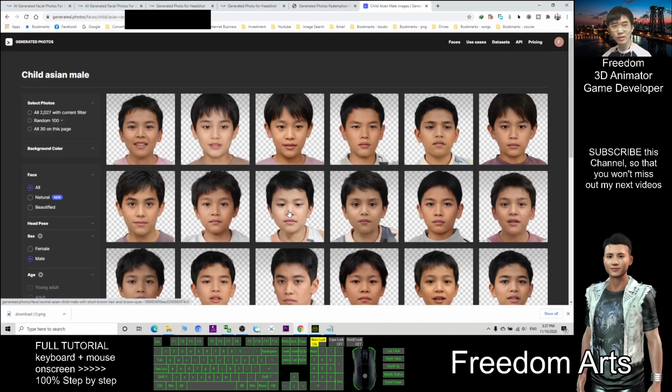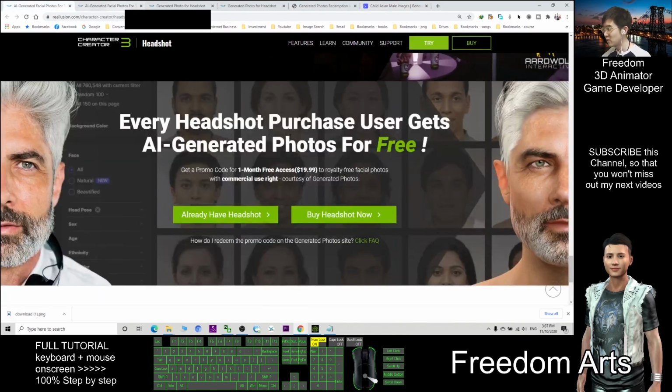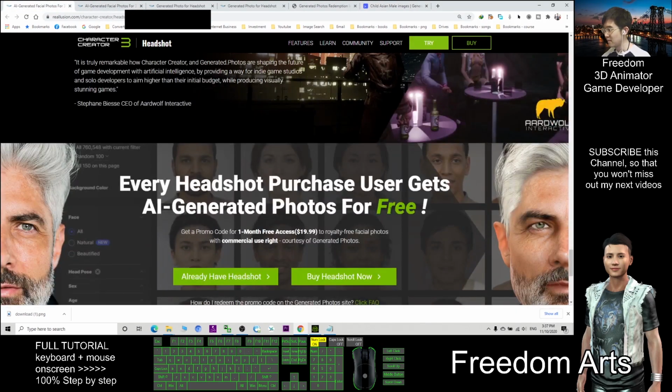That is how we can use the generated photos for our headshot. It is free for you. It's only 1 month. And that's all for today.